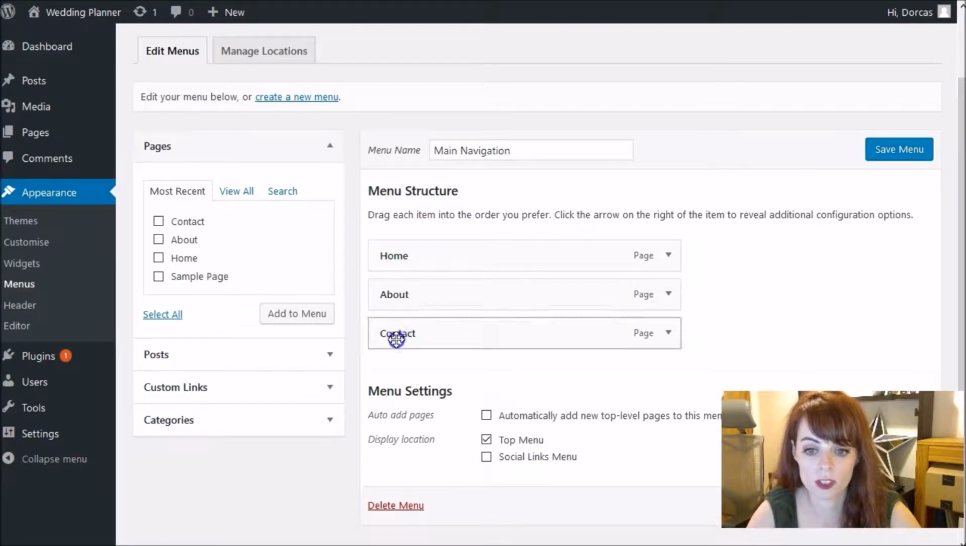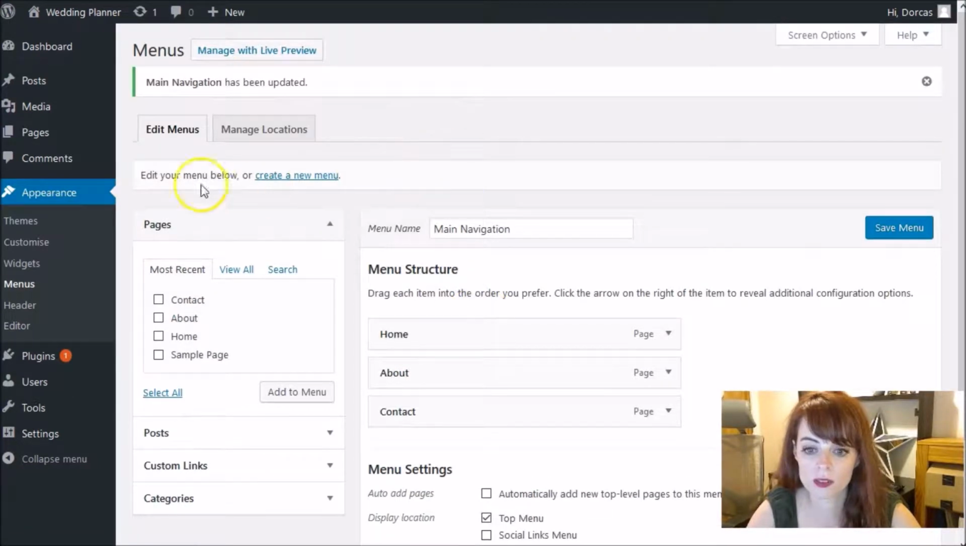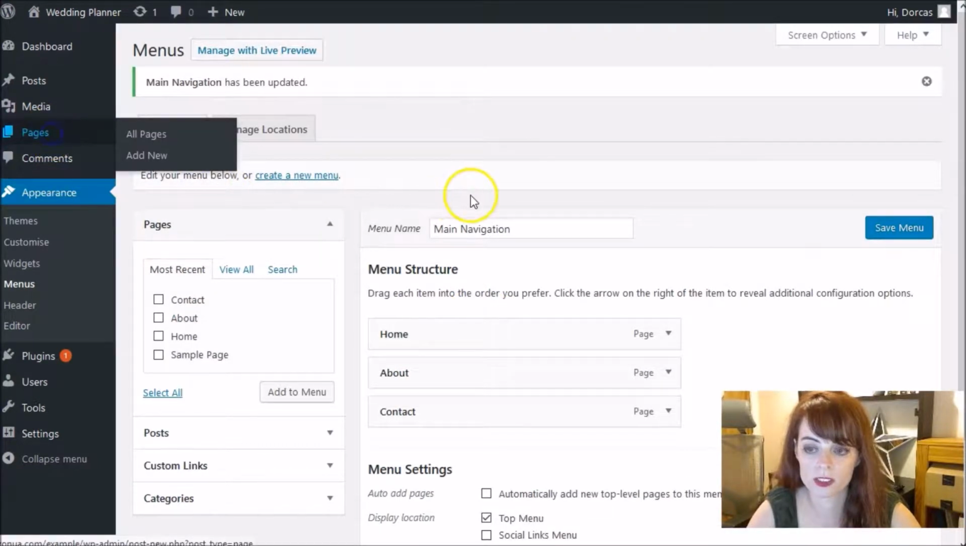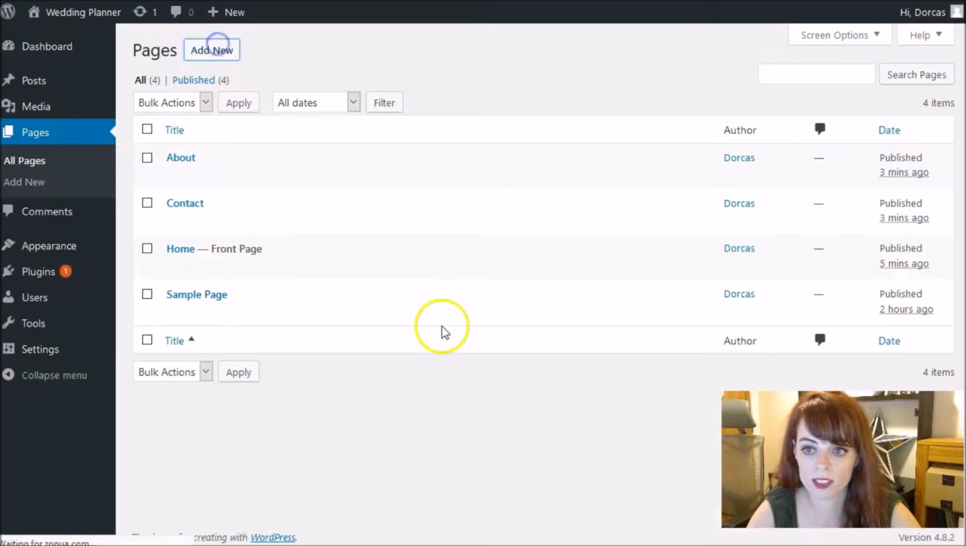So from looking at our menu, we need to create our menu. You can change the order by dragging. And the most important thing is to make sure that something is selected down here in display location. Otherwise, you've made the menu, but the system doesn't know where it actually appears. So let's go ahead and make some more pages. I'm going to add in some more pages.